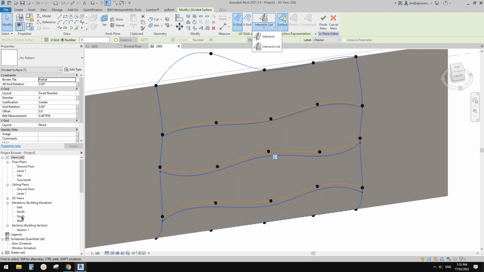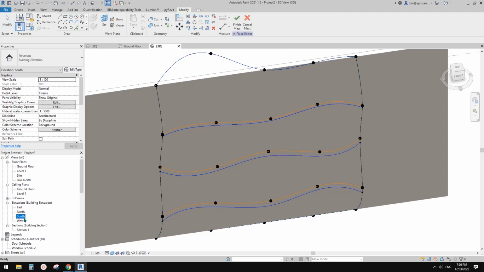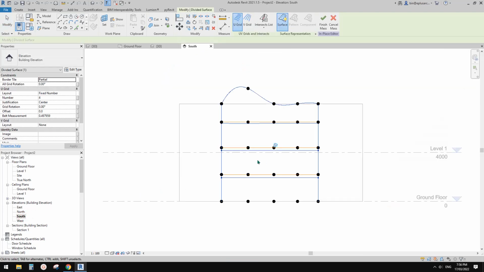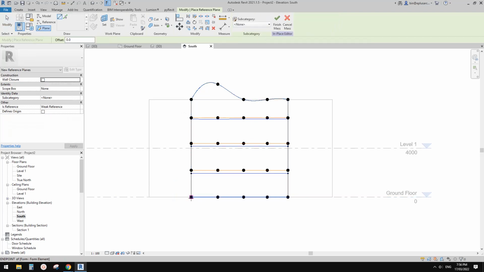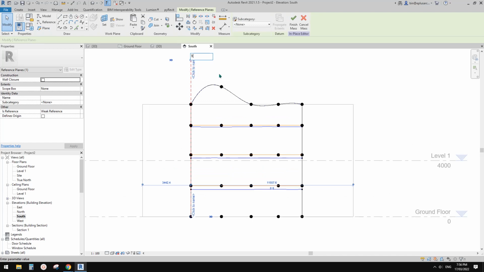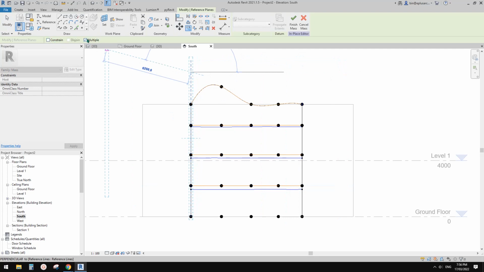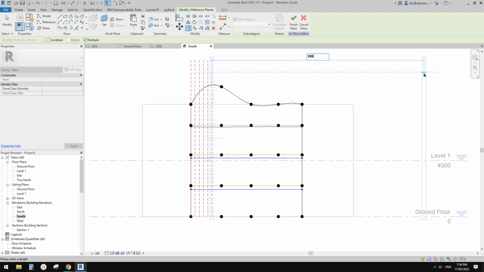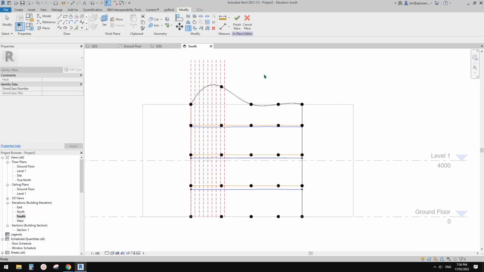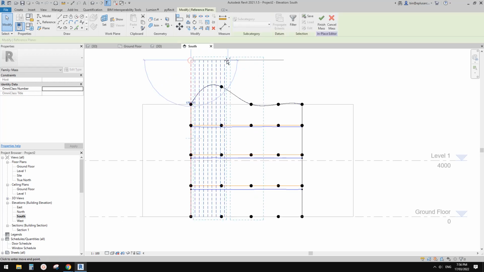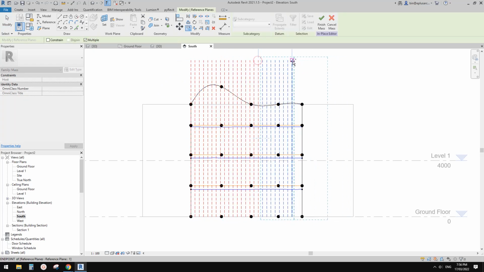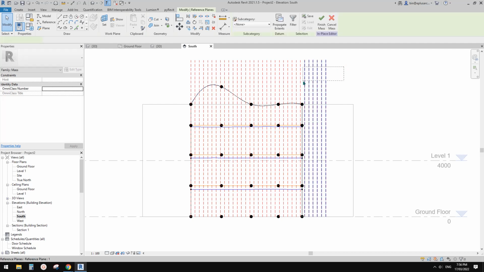Before that, we need to go to elevation. So go to south elevation and create a reference plane. I'm going to just draw one here, and also I want to name it. I'll call it one, and I'll copy this. I'll type maybe 300. Copy multiple of them. Too slow, maybe do it this way. Okay, that's enough. Maybe remove this.